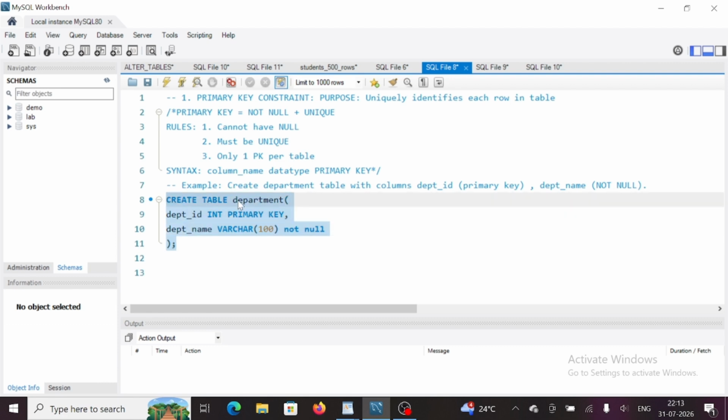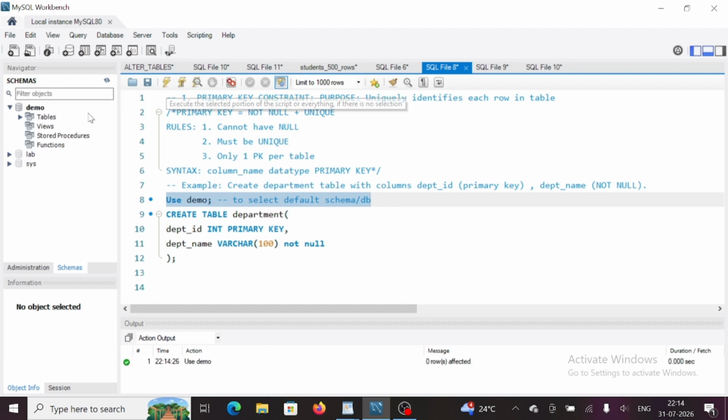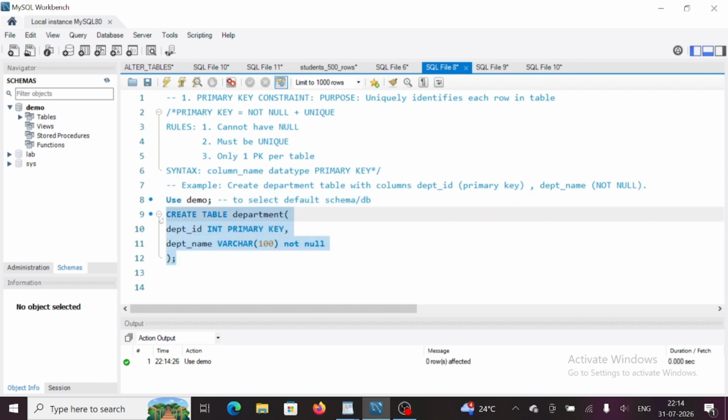Let me execute this. In which schema do we have to create this? Inside the demo schema. So first we have to select the default schema: USE demo. First let me execute this. Now the demo is not selected, you will be able to see. Let me run it. Yes, now the demo schema got selected. So we will create this table.